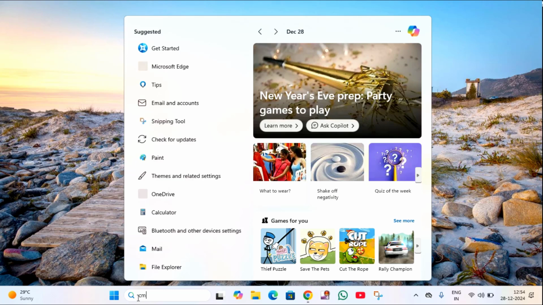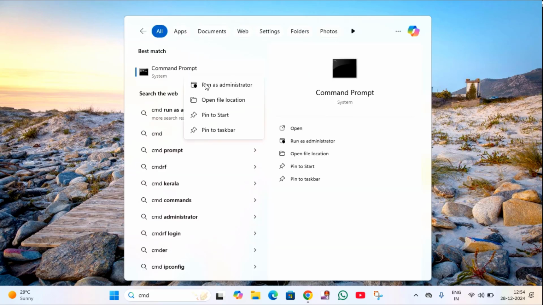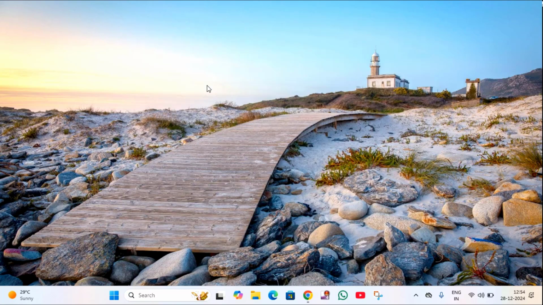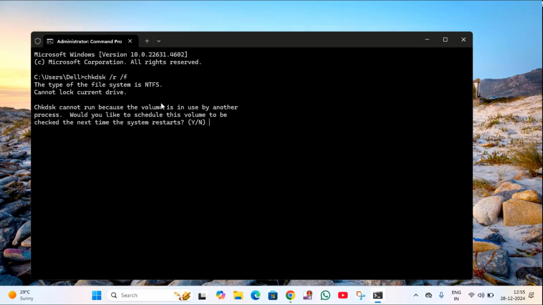Just click on this search menu, then type here CMD. Right click on this command prompt, then click on run as administrator. Here you need to type chkdsk space /r space /f, then hit enter, then type y, then hit enter.